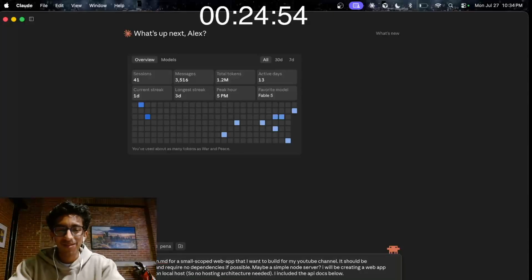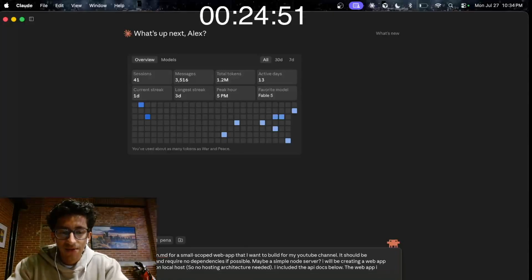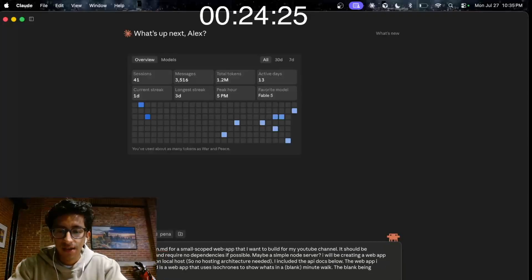I included the API docs below. The web app I want to build is a web app that uses Isochrones to show what's in a blank minute walk. The blank being either 5, 15, or 30 minutes.